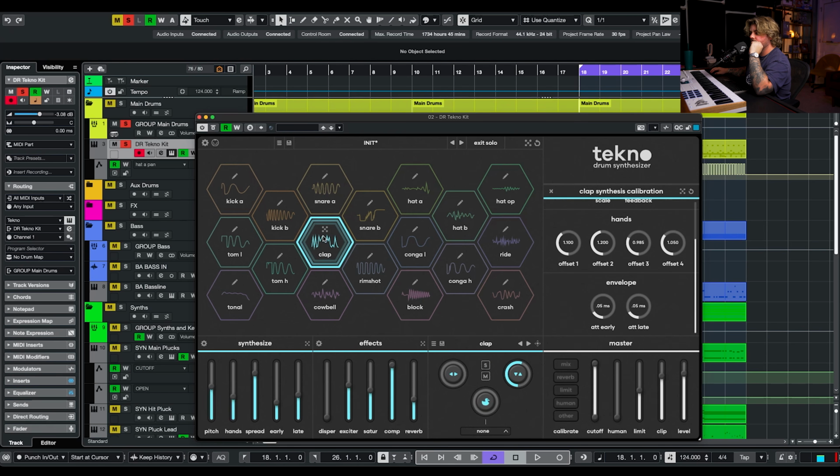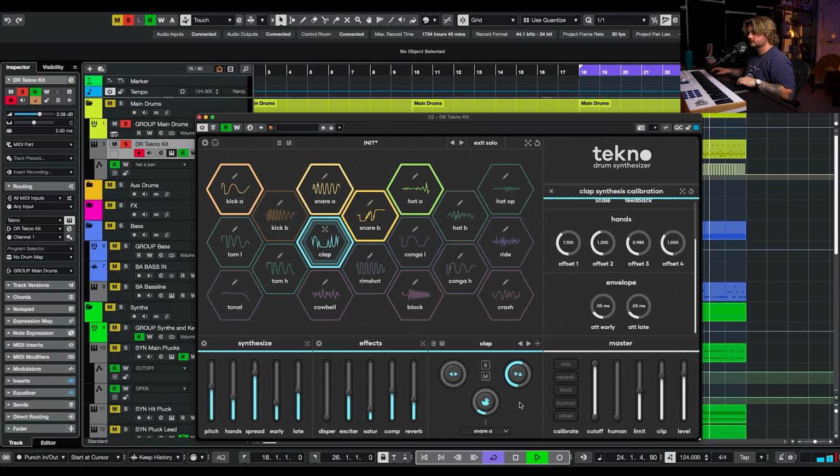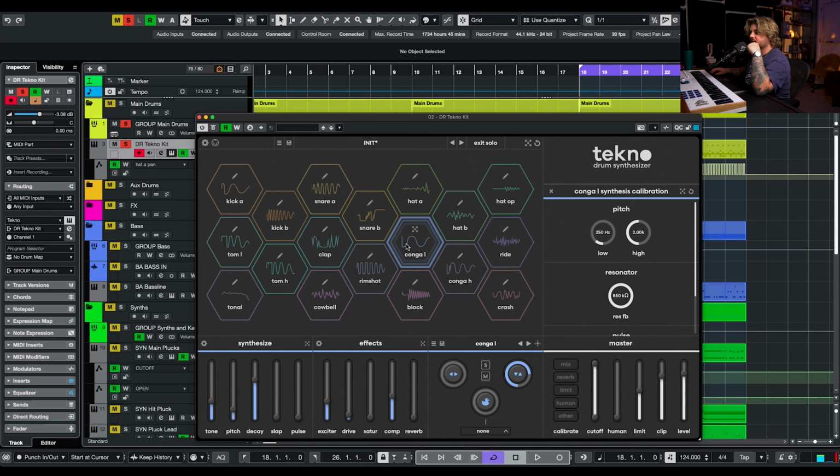Let's do a little bit more. Pull the excite and the saturation down, pull the compressor down. And we're going to sidechain this to snare A just a hair. Then you can dial in some congas if you want.